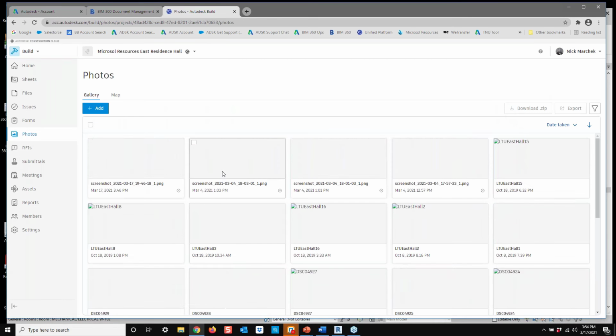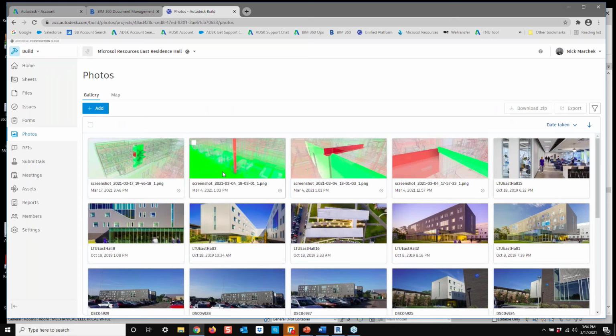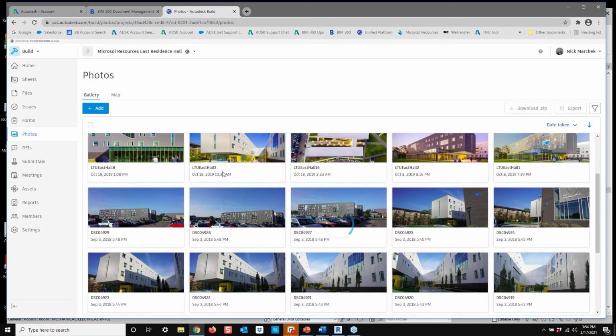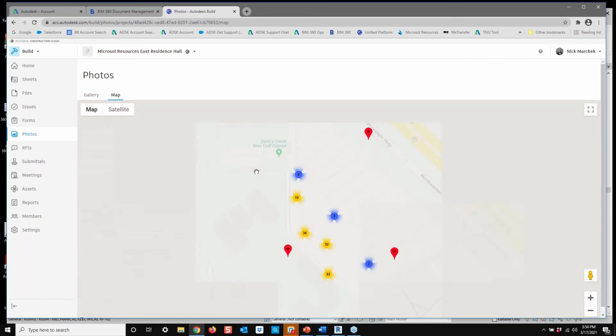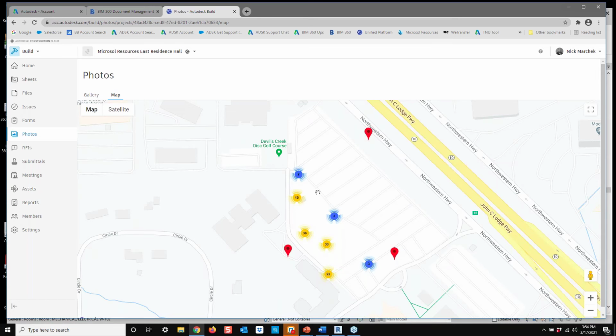The Photos tab allows us to take pictures on site through that PlanGrid app, and then save them into the gallery that we have here. One of the really nice things about this is if we click on Map here, you can actually see that it will geolocate where all of the pictures were taken from. I think this is certainly useful in keeping the project photos organized.